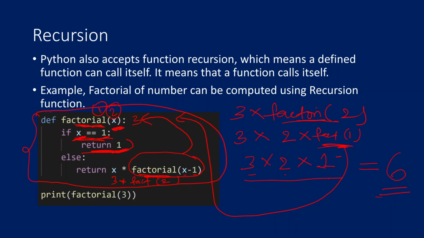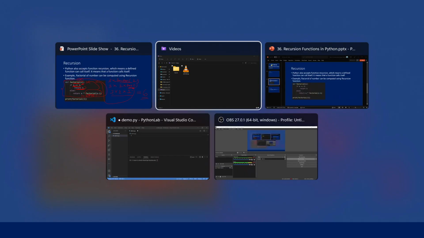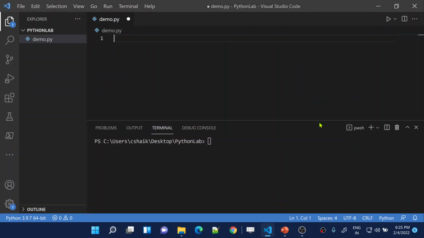So this is how a recursive function call will help you to compute the factorial. Let me practically show you this. Let me go to Visual Studio Code here. So this is my Visual Studio Code here.